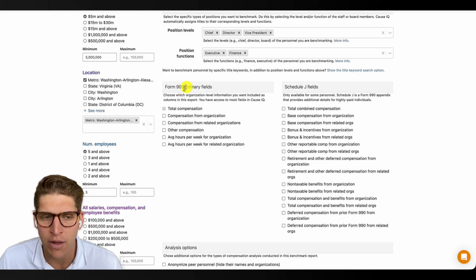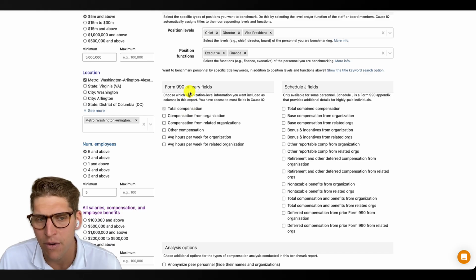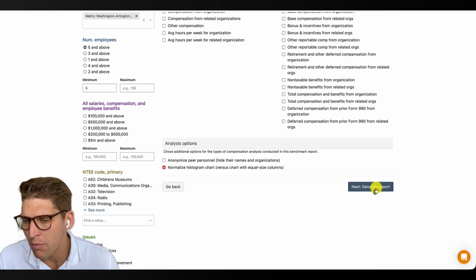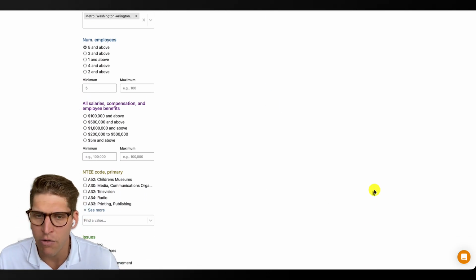You can see here on the left, we have our 990 compensation data fields available, and on the right, we'll have our Schedule J compensation fields. Let's go ahead here. We'll keep this total compensation from the 990 selected, and then we'll also add the total compensation disclosed on Schedule J. When I'm ready to generate my report, I'll go ahead and click Generate Report.